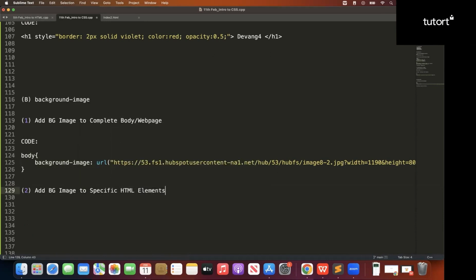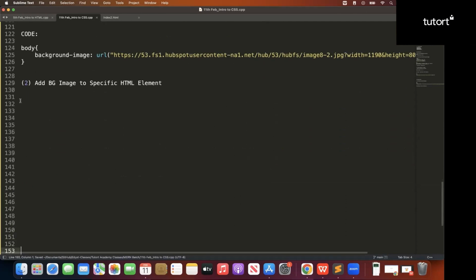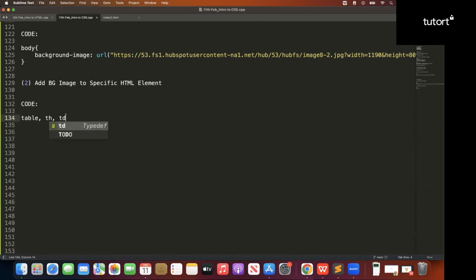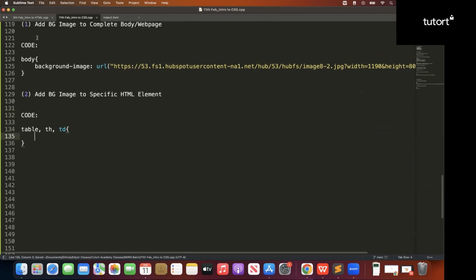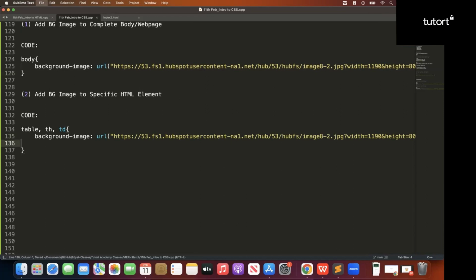How will you do that? Well, to do that, just go to that code, wherever you want to add, and just define where you want to add. Let's say I want to add it in table, table header, table data. This is where I want to add. So copy this, paste it. Wherever you want to add, just add the content there.